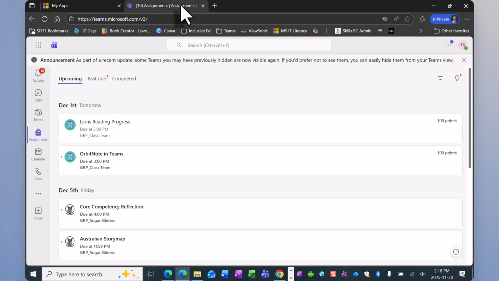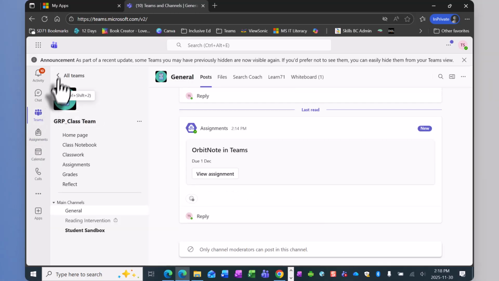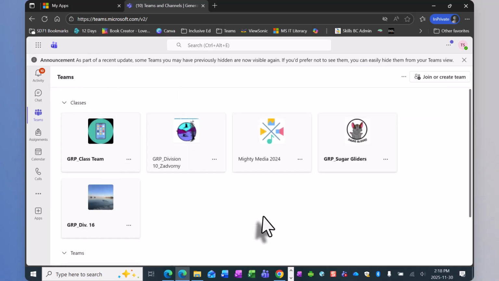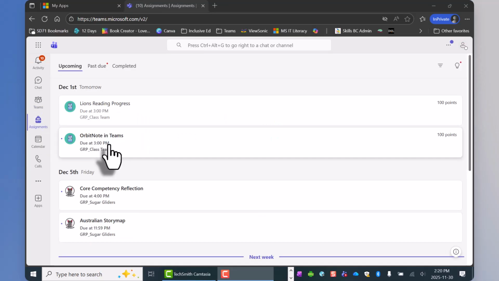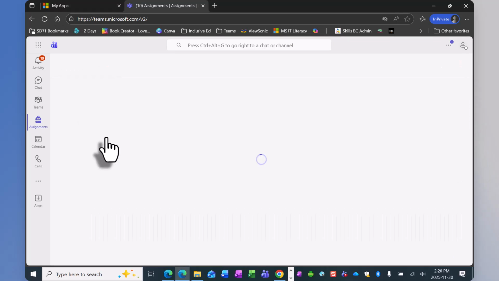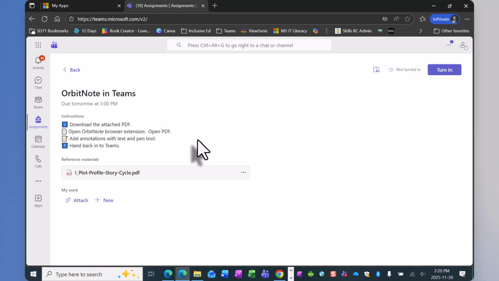Once you're in Teams, you can access all of your assignments by clicking on the little backpack on the left sidebar. Alternatively, you could click on your Teams and go directly to your class team that you know will house that assignment. Click on the assignment, and you can use Immersive Reader to have the assignment read to you.